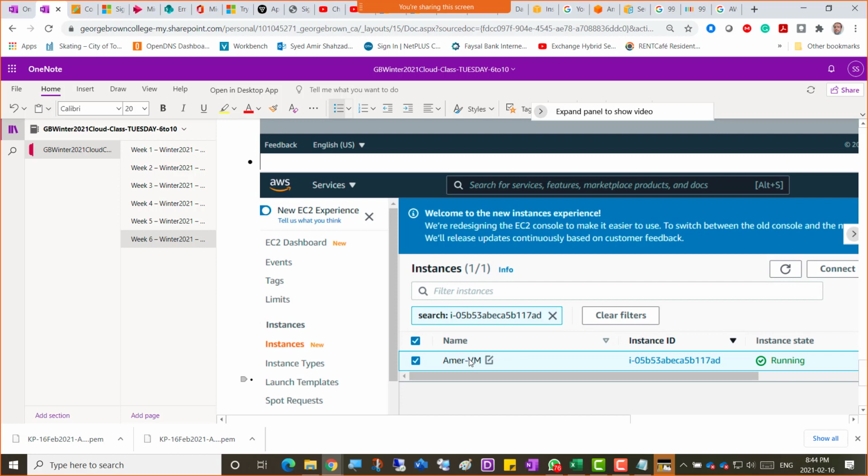So what was it? Screenshot 6. Yeah, 6. And EC2 instance created. Screenshot 6. And I'll go for COMP3108 EC2 instance created, screenshot 6.